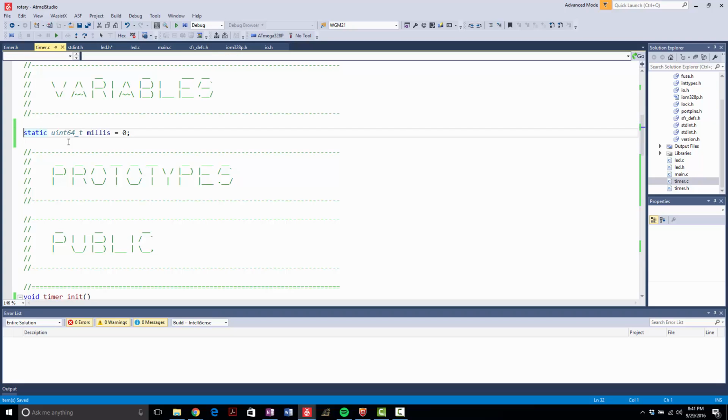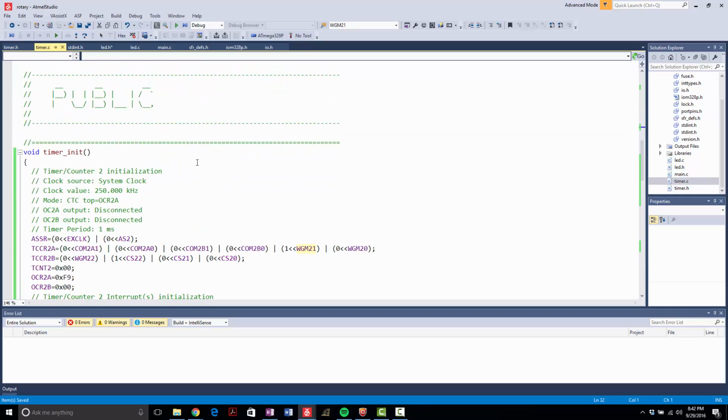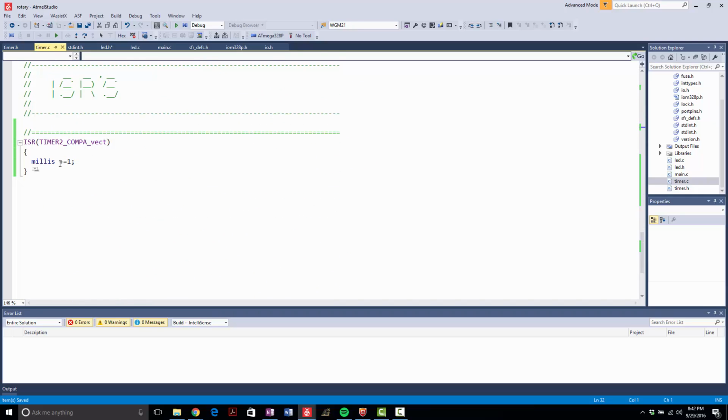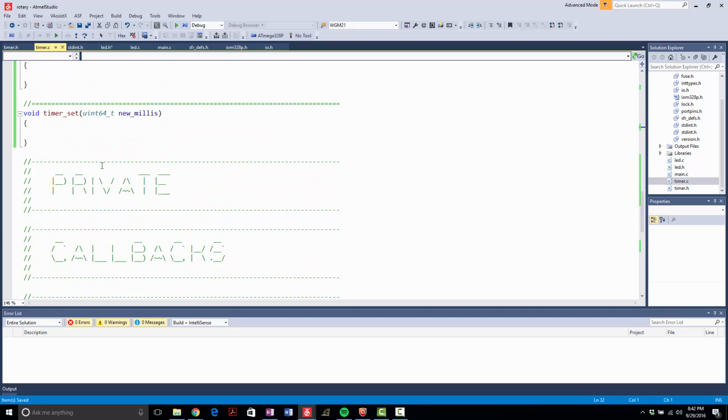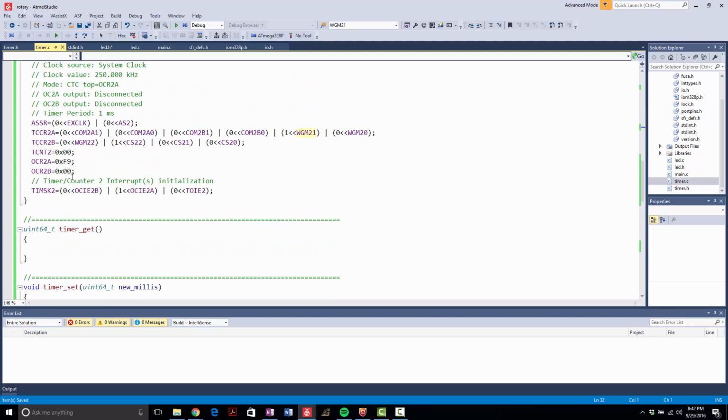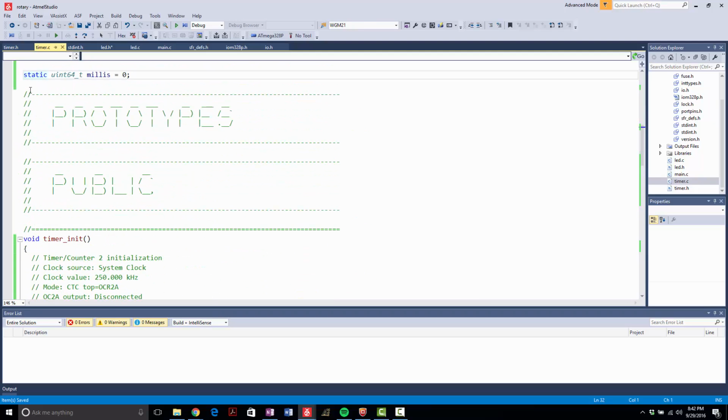Now this causes a slight problem. We talked about this in class, and it's a very important concept. Millis is being changed inside of an ISR. When any other function is looking, if this timer get or timer set is looking at millis, it will assume that it hasn't changed since the last time it got millis. So if something's changed in an ISR, we have to declare it volatile.